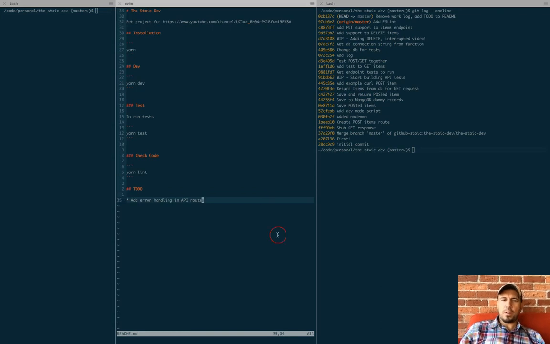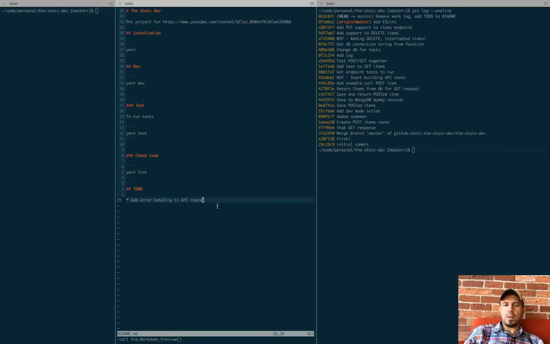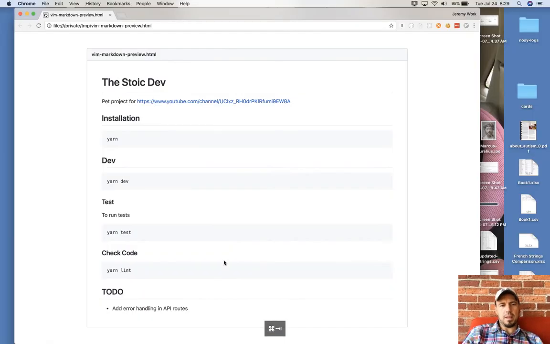And as far as what we're going to do this time, I decided to take the log and put the to-do section inside of the README, and that's not uncommon. It's just clean. Keeps it handy. So as something comes up when we're in there, we can just throw another to-do item, and we'll see it here. And so we'll just pick from the list. So today we are going to add error handling to our API routes.